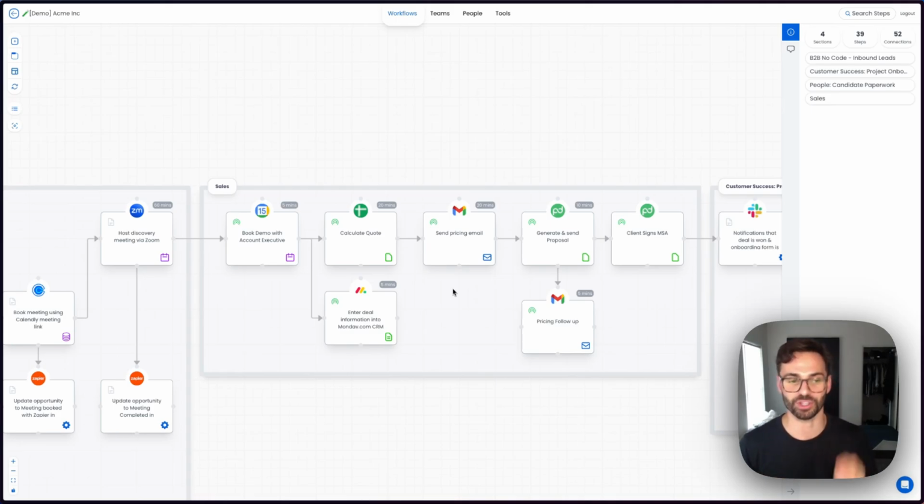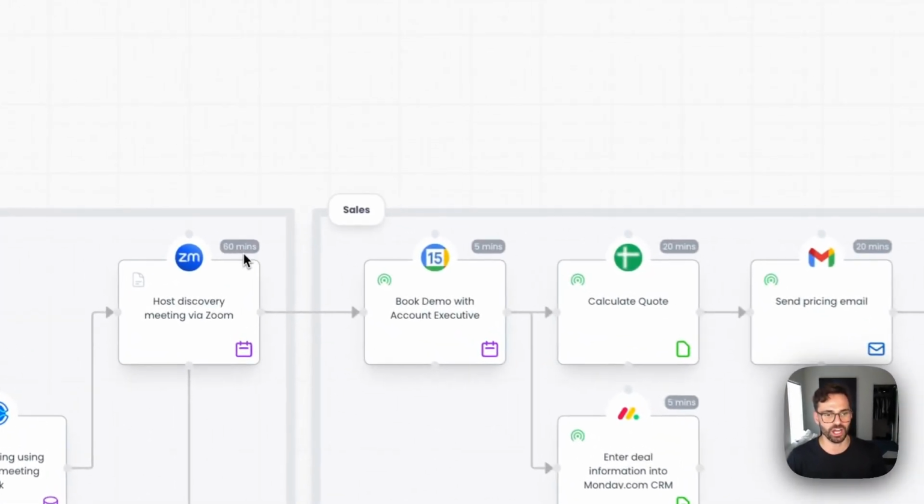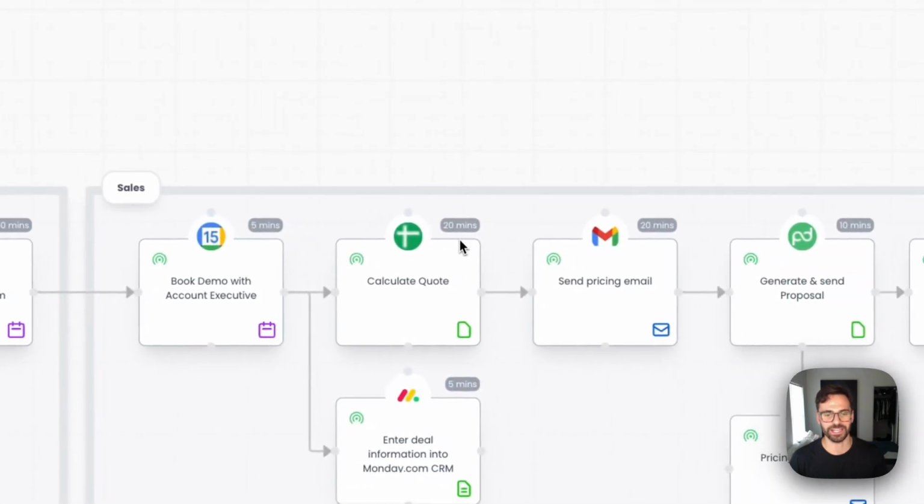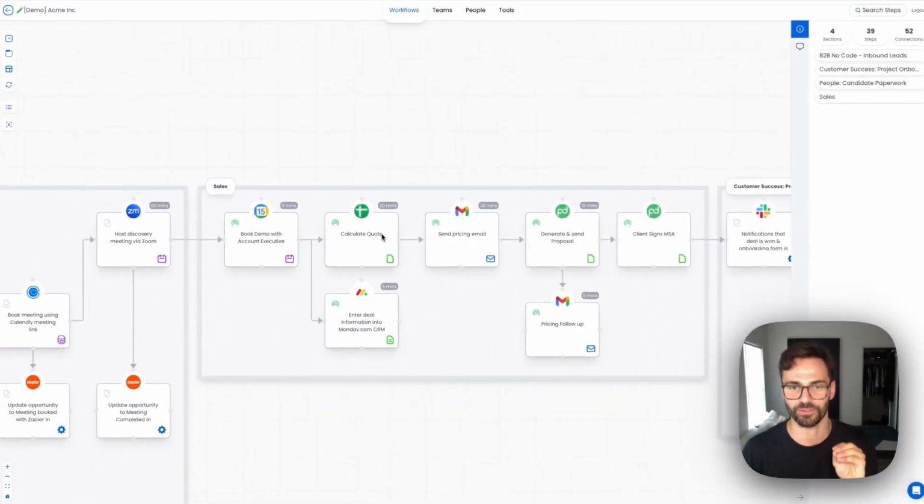And so we built and launched a feature within Puzzle that helps you calculate exactly how much money you're saving your client based on automations that you implement. So you can see that on the top right of each one of these steps here, we now allow you to input the time that it requires to do that specific part of the process.